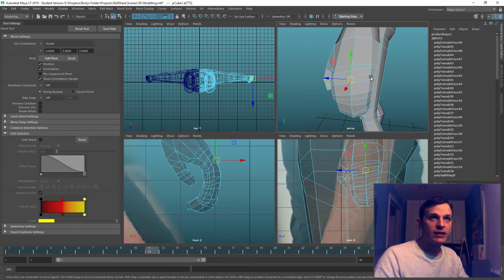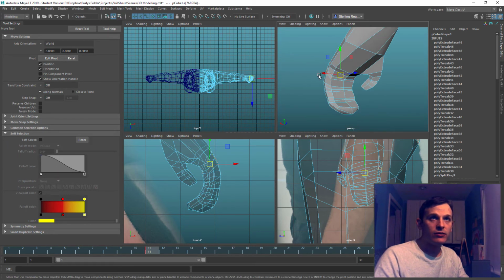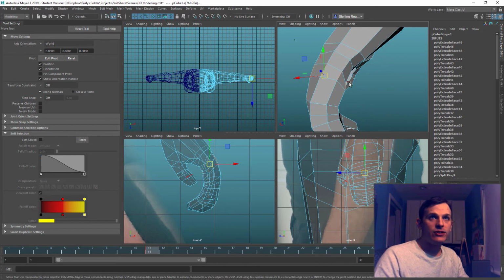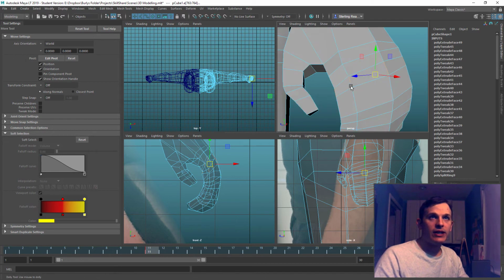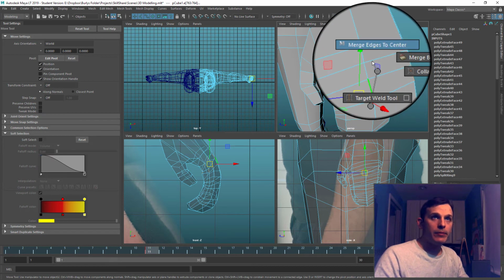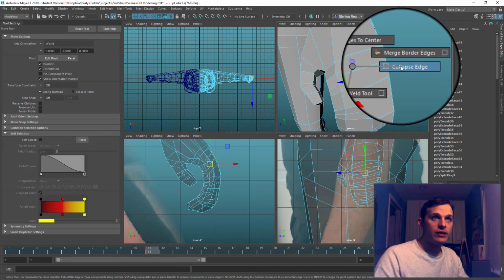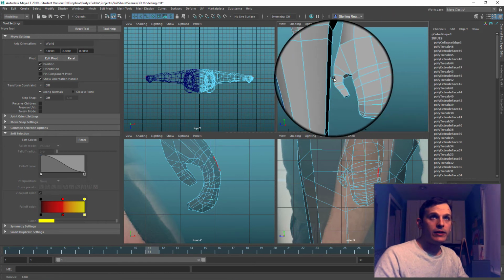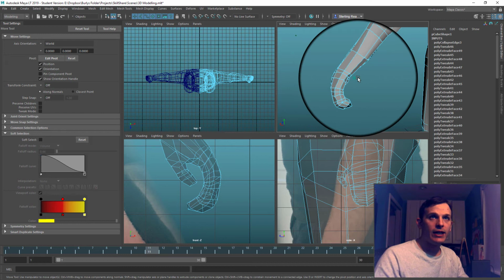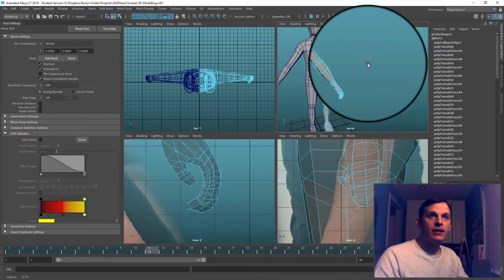So to select an edge ring, it looks like I have an extra edge ring here. You select one edge and then you shift double select the second edge and it selects the ring of edges here. It looks like I have an extra edge that I created in here. Shift right click, merge collapse. I'm just going to say collapse edge. So I got that out of there, and now I have a nice mitten hand.